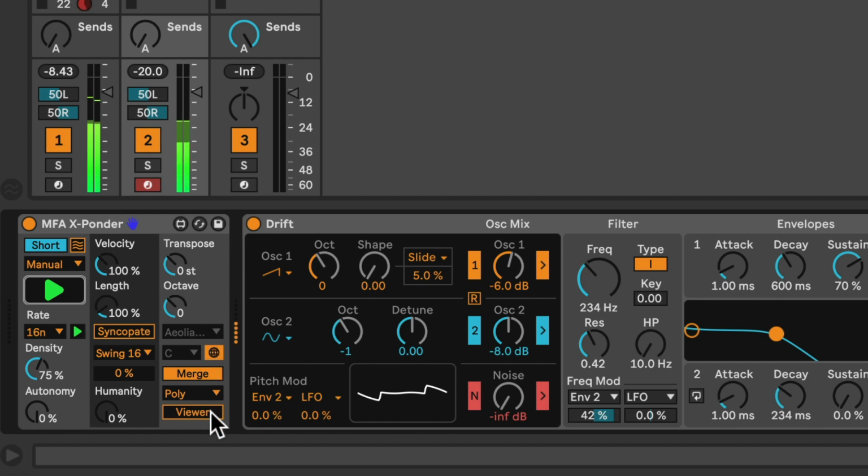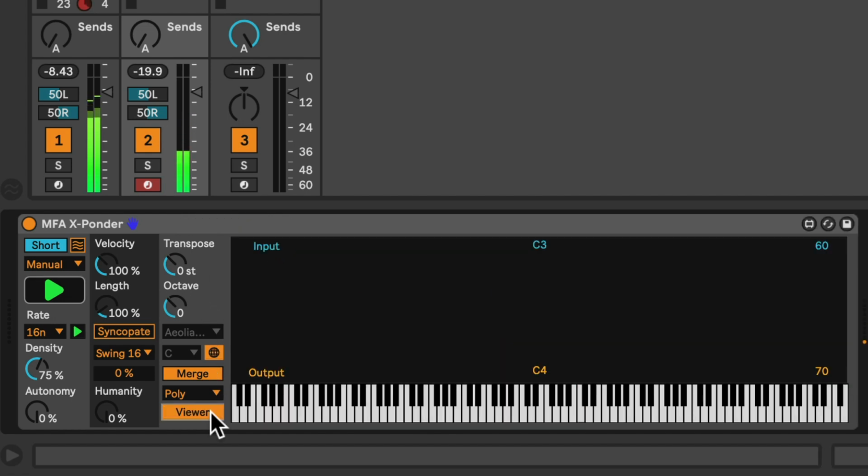And for avoidance of doubt, I can open the viewer, which will show the notes in yellow that it's spitting out, and the notes in blue as I played them in. So as I toggle back into listen mode, and now it's playing those notes strictly that I just played in.